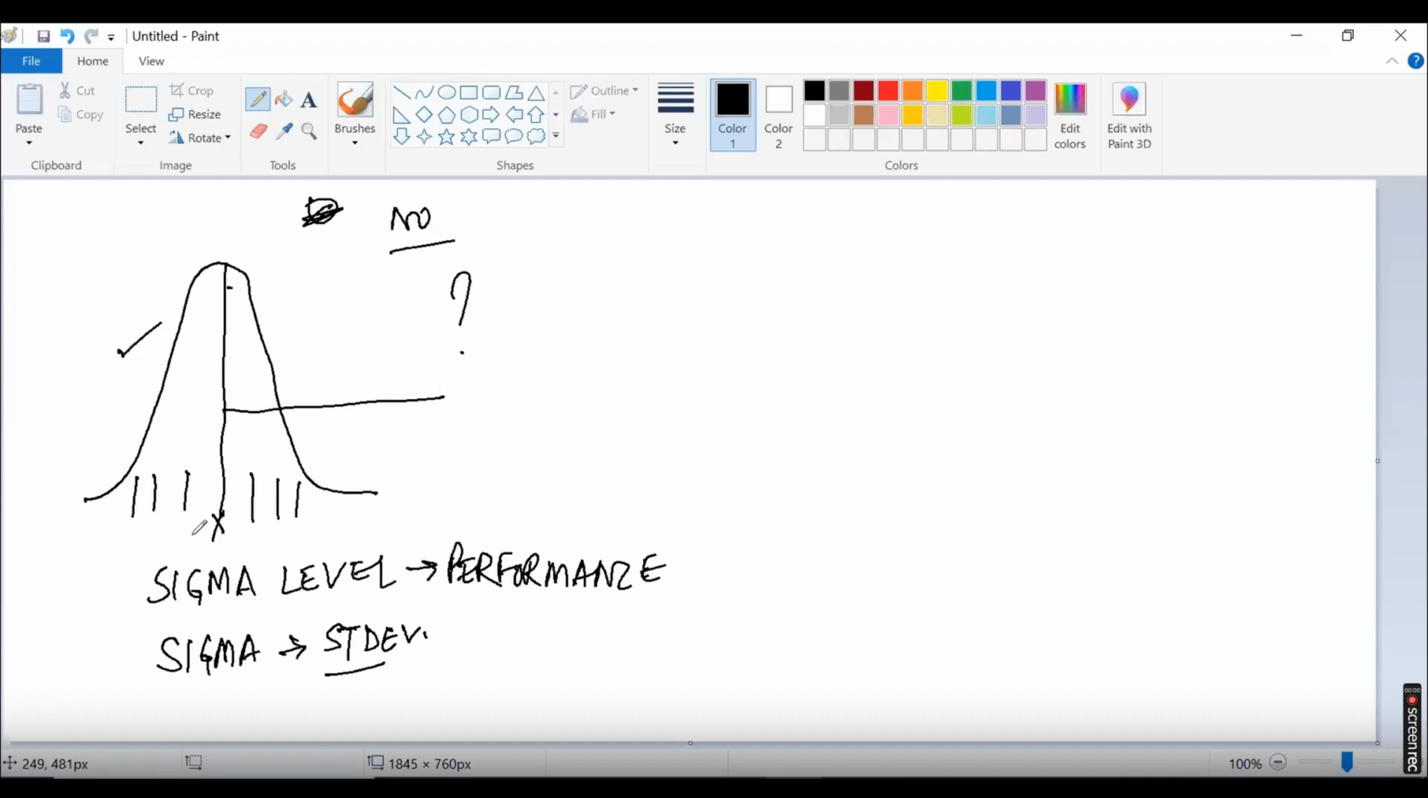If you remember the sigma level calculation, we said, how do you calculate the long-term sigma? The long-term sigma is calculated as the number of standard deviations between mean and the specification limit. So where is the limit? You have not given it; I have just drawn a normal distribution. It tells me that 68.2% of my process data is here, 95.4% of process data is here, 99.7% of process data is here. This is a normal distribution, which tells me that 99.7% of my process is within this limit.